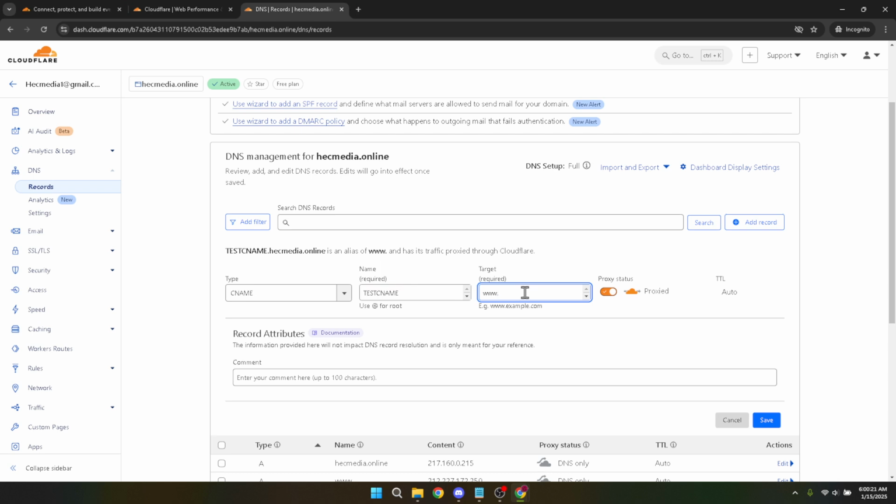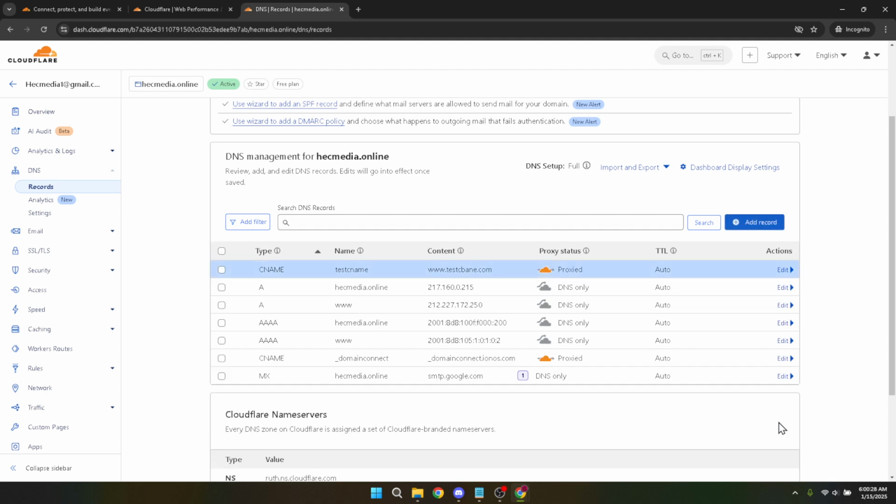Once you've got everything filled out correctly, simply hit the Save button. This will ensure your CNAME record is added to the DNS settings for your domain on Cloudflare. And that's it, you've successfully set up a CNAME record for your domain in Cloudflare. Remember, DNS changes might take some time to propagate, so it might not work immediately. But usually in a matter of minutes you'll be all set.